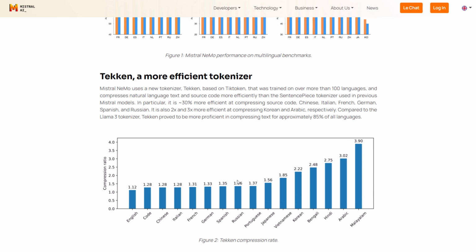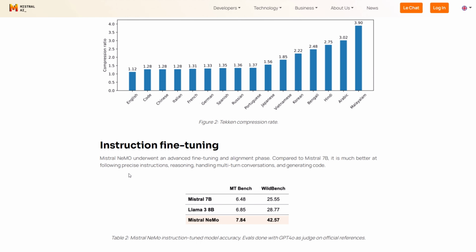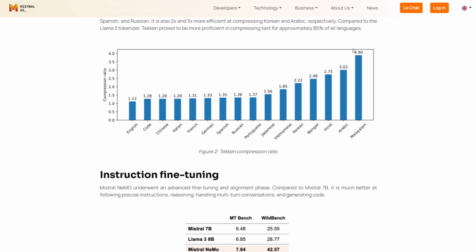In the context of multilingual models, lower compression rates are better. For English and computer programs, the compression rates are almost similar, indicating the model's efficiency. While I don't have specific benchmarks to compare this, it's an interesting detail. The compression rate goes up to around 4 for Malayalam, a popular South Indian language, suggesting the model performs well across a variety of languages. Overall, it seems like a highly capable and efficient model, and I can't wait to try out this model either.